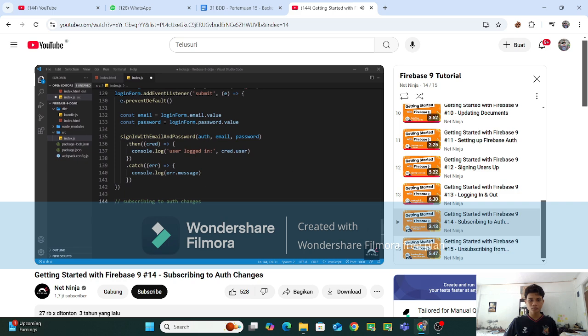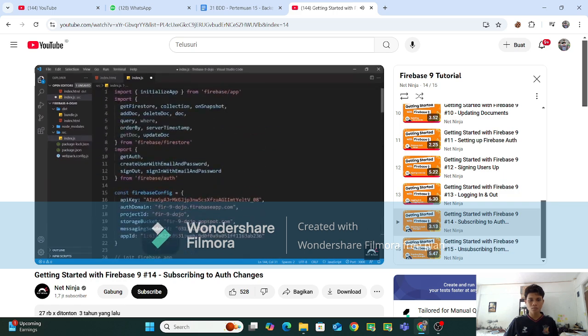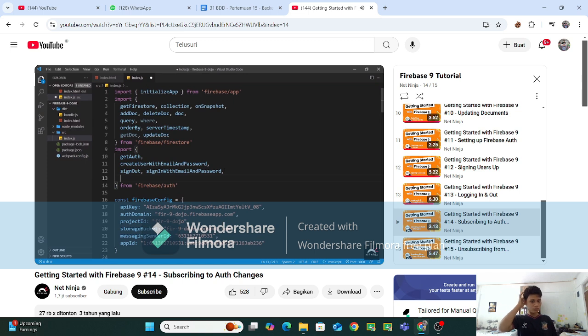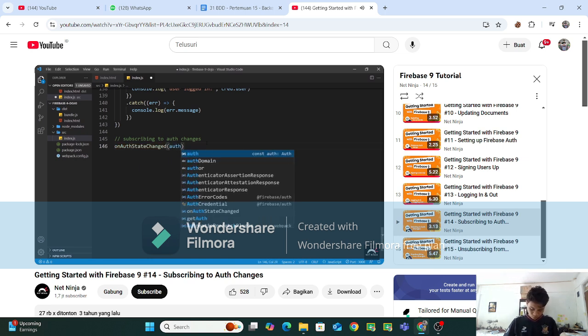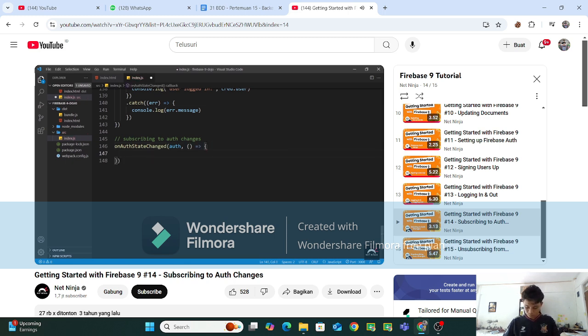So to do this, the first thing we need to do is import a function from Firebase auth, and that function is called onAuthStateChanged. So let's import that onAuthStateChanged like so, and then down here we can use that function. So let's do it at the bottom of the page, onAuthStateChanged, and this is going to take in two arguments. The first one is our auth constant, and then the second one is a function which is going to fire every time there is an authentication change of the user on the website.